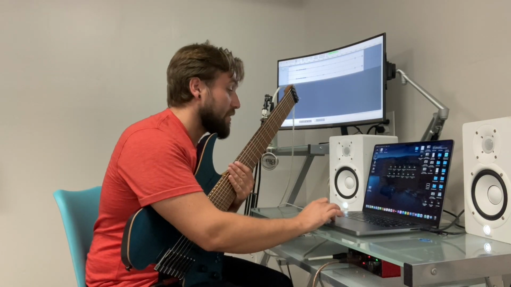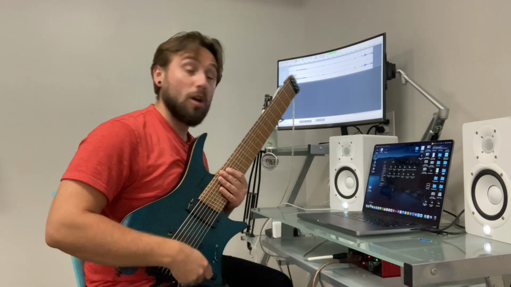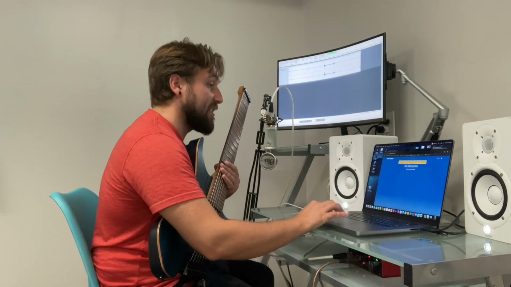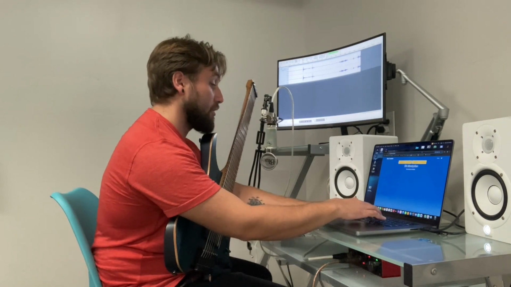All right, what is our scale today? What's our scale and mode? What are our restrictions? What strings are we sticking to? Let's find out. All right, D-flat mixolydian. What strings are we using?